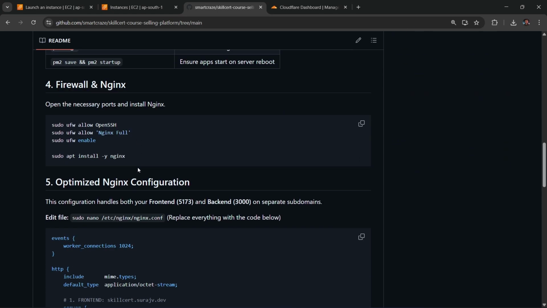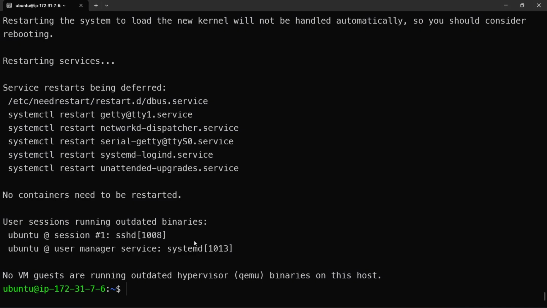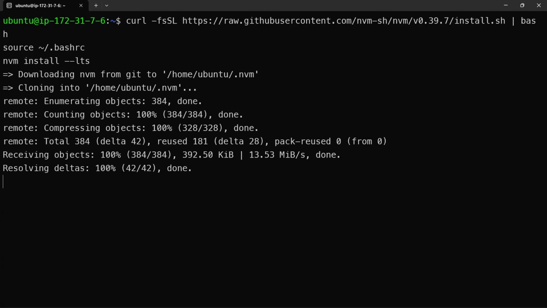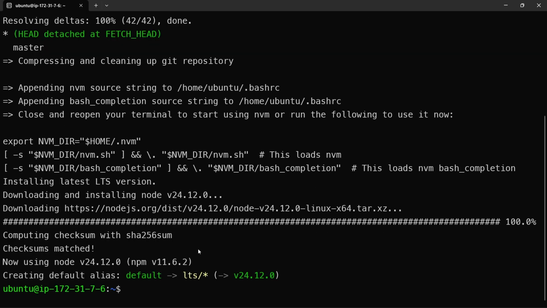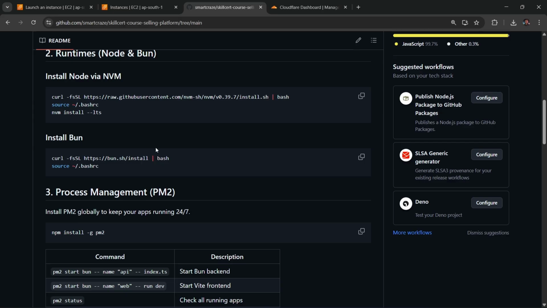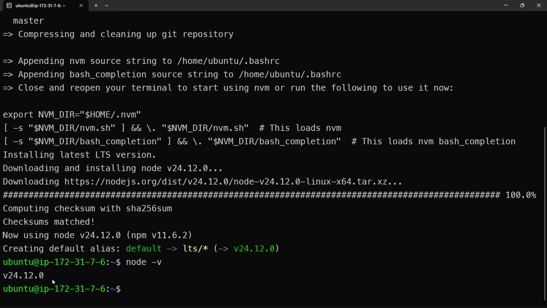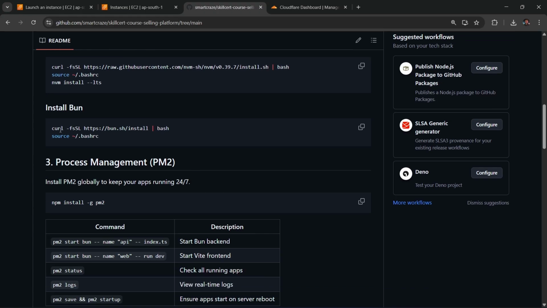So I'm going to install nvm, like node package manager. I'm going to clear, and I'm going to just paste it. It will run everything. It will source my bashrc, I mean terminal also, and it will install the latest version of nvm. So if I check node -v, it downloaded the latest version of Node.js.